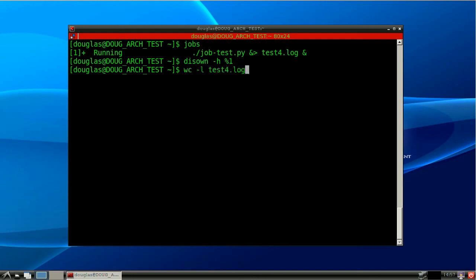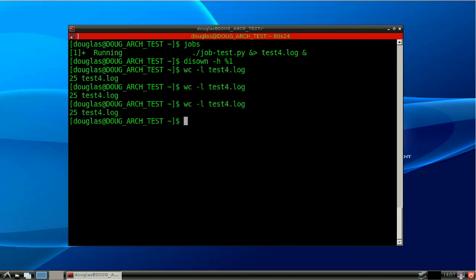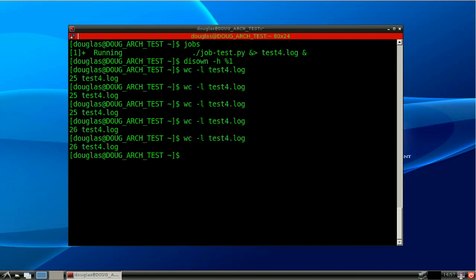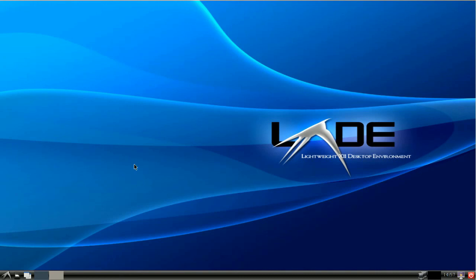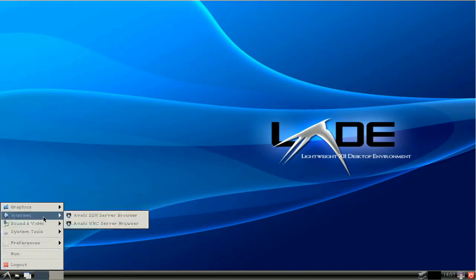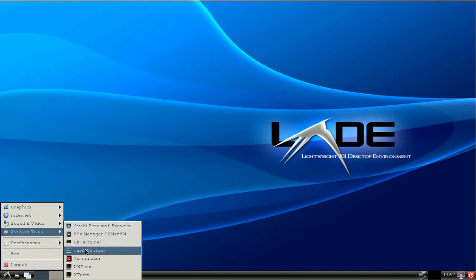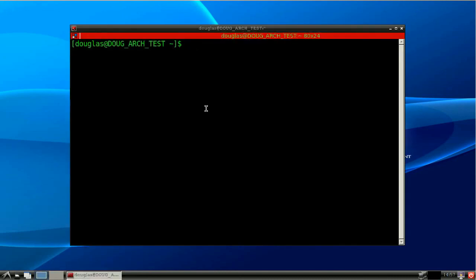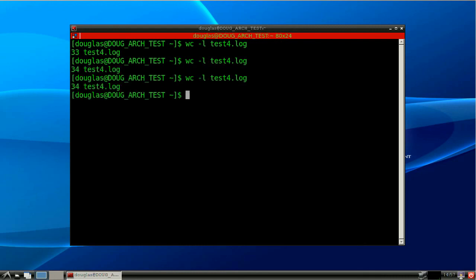Once again, if I do a word count on this, you'll see that the line count is going up, 25, 26. So I'm going to exit and open up a new terminal. 33, 34, it is still running in spite of the fact that I've closed the terminal. So that's a second way that you can set a job to continue running once you've closed the terminal, is with disown.